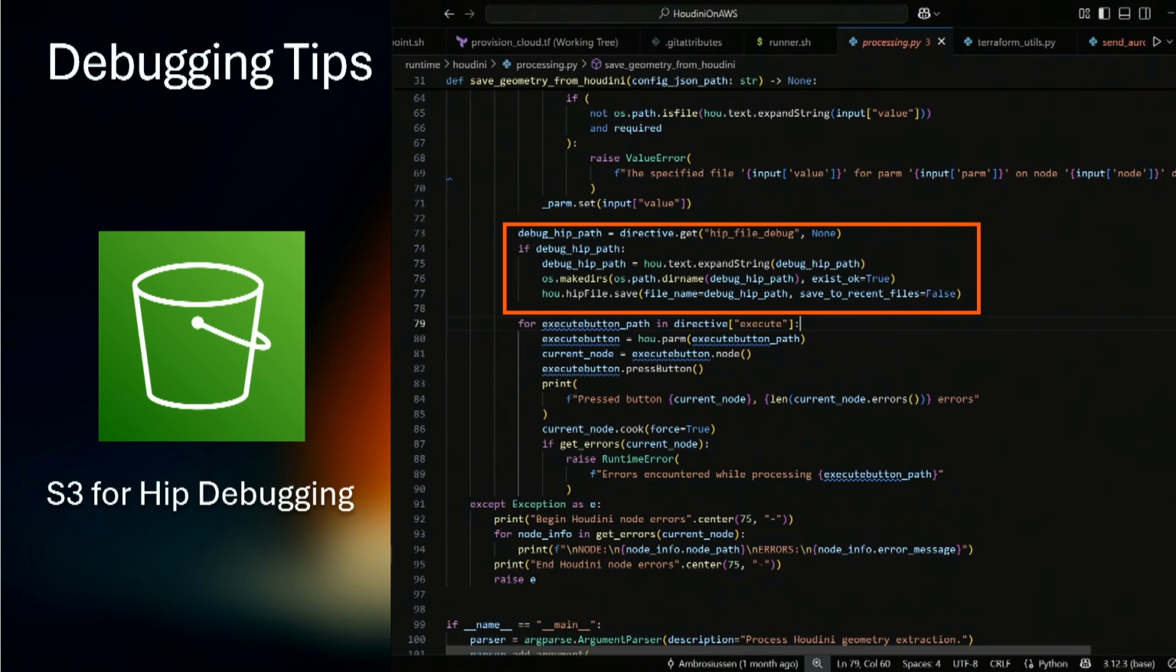Some other useful tips. Like I showed in the work directive, I also save out a debug HIP file. What that means is the file that you feed in, all the parameters that you're setting at runtime. We also save a cached version of that HIP file so that you can download it, open it up locally and see where it went wrong. So that's also uploaded to S3.